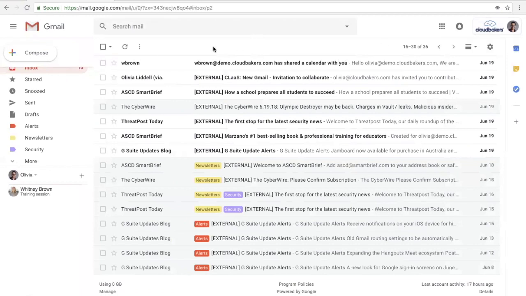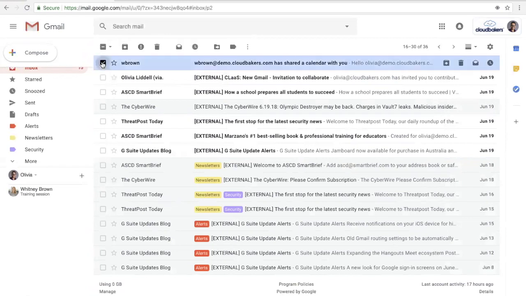Finally, the row of action buttons above your list of messages will give you the options to do things such as archive messages, apply labels to messages, and more. Notice that when you click on a checkbox to select a message, this will cause additional action buttons to appear. More details about these buttons and their specific actions will be provided in later videos in this series.